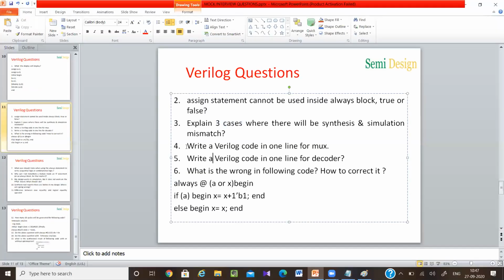Next question. Okay, this is very easy. Write a Verilog code in one line for a mux. Ma'am, we will use the conditional operator. Okay, but still, see, if I am asking you to write a 32-to-1 mux using the conditional operator, it is one statement, no doubt. But just think how many lines it is going to take. On pen and paper also, if you are writing, definitely it will take more than one line. In Verilog, you can see it is one statement.